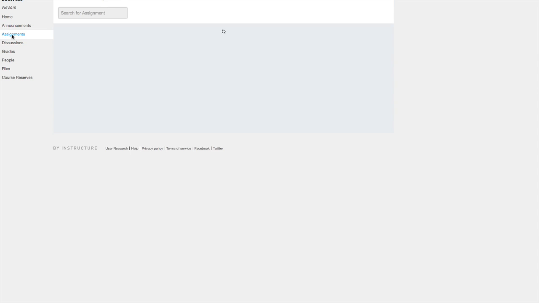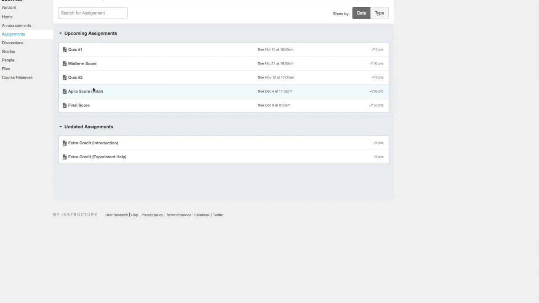You'll see a list on the left here for assignments. These are just the items. We'll talk more about these things when we get to the syllabus in a moment.